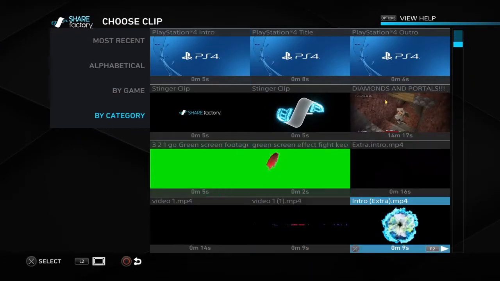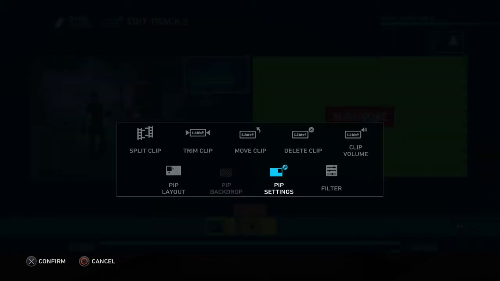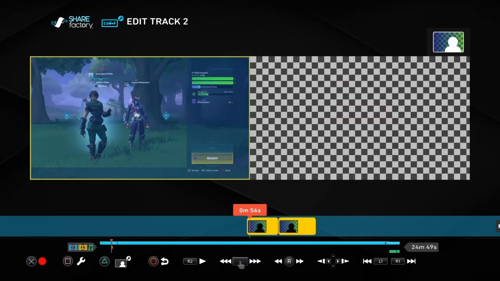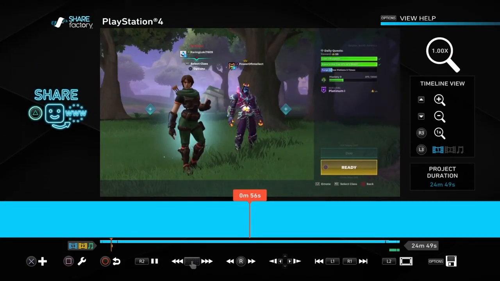So I'll add the other clip in. I like to move them right next to each other. I'll set the pip layout to full screen, and I will add green screen there. So here's what it looks like.